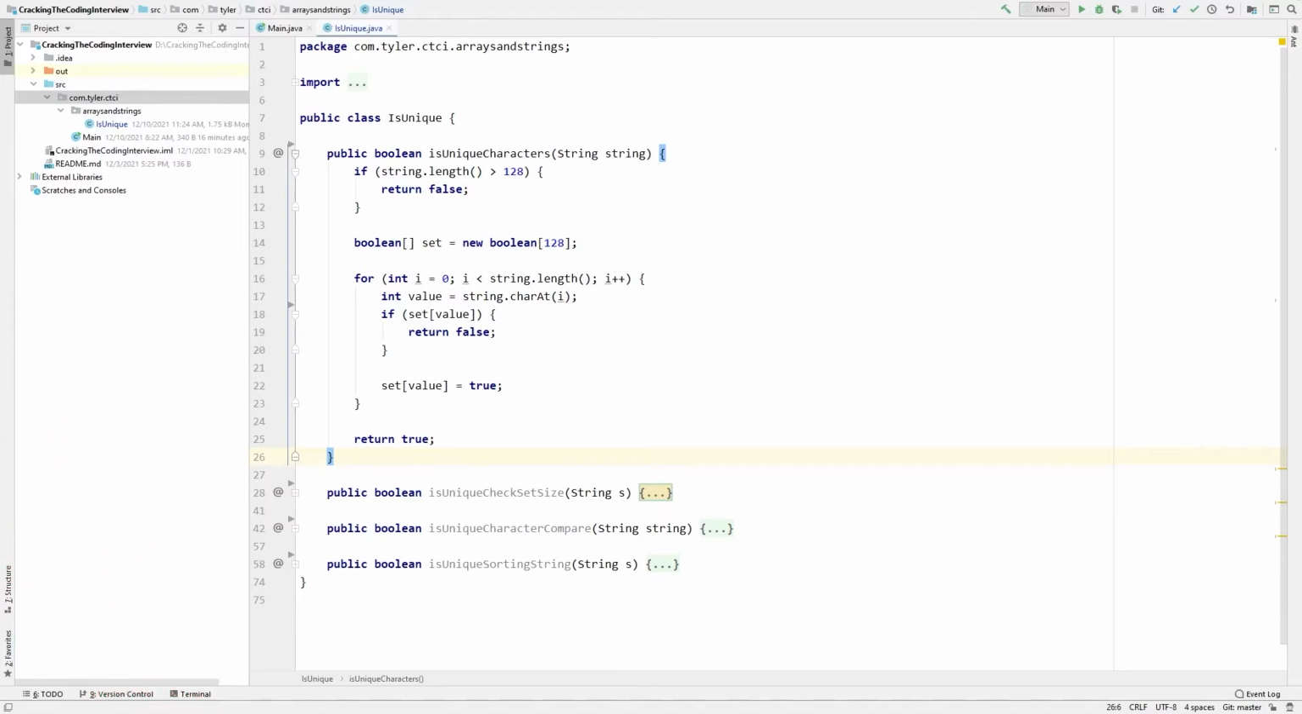So the first one I call is unique characters. All right, we just take in a string for all these methods. Now, because we're only using the first 128 characters of ASCII, we can set up a base case where if the string.length is greater than 128, just return false. Because at that point, we know that there's 129, for example, they're not all unique. There has to be a duplicate somewhere. And then we go ahead and set our Boolean array to size 128. And then we have a for loop here.